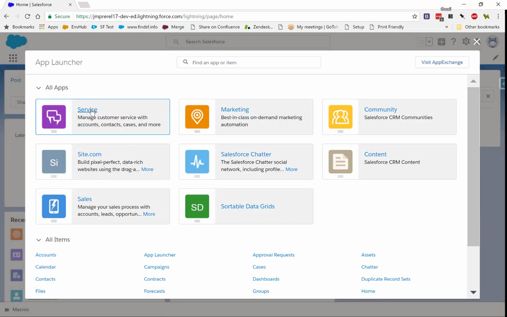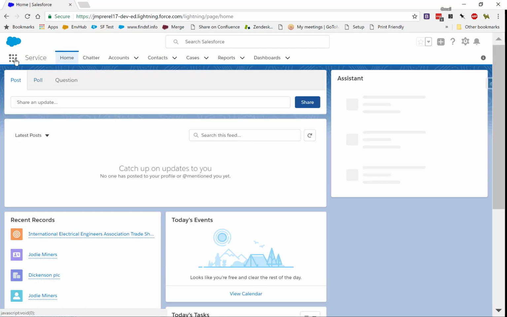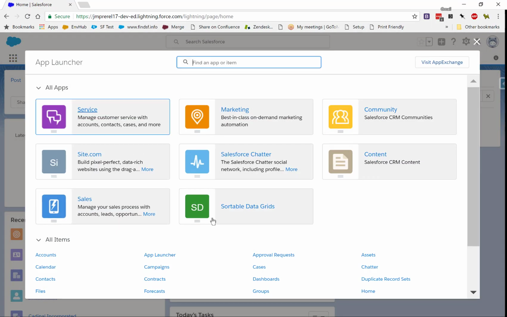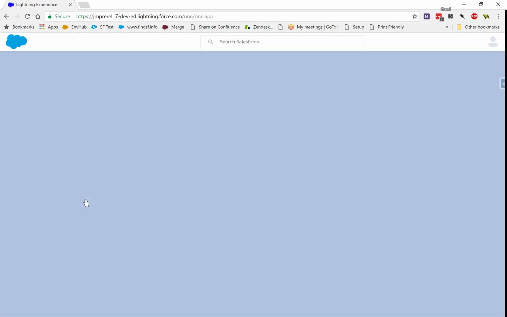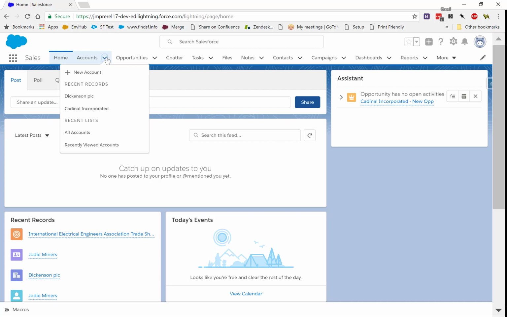So let's just go to the service app. And every single time I log in, because this is now my settings and that's now in the sales app, it'll stay like that. Okay, now as a system administrator, you can't set that for the user, they have to set that for themselves. You can obviously log in as them and set it for them, but they have to do it themselves.